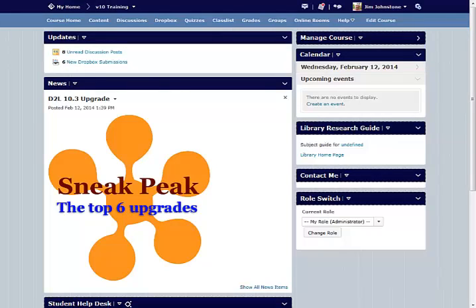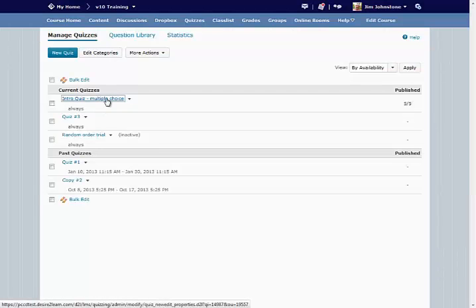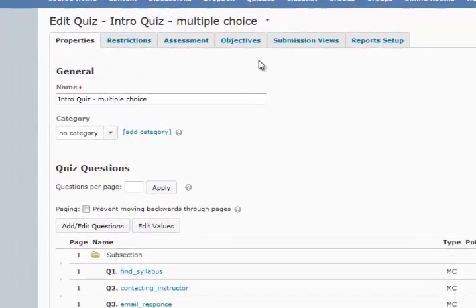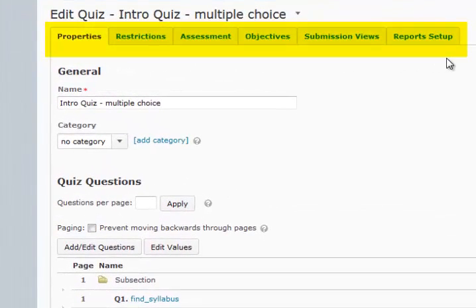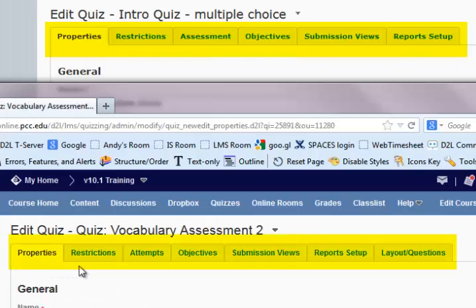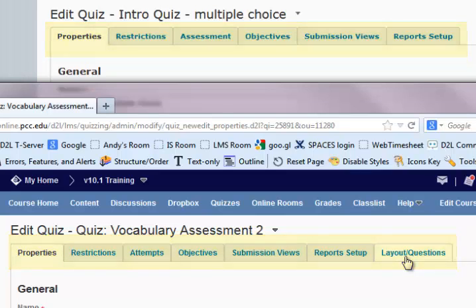When it comes to quizzes in version 10.3, there's just a couple things we'd like to point out to you. When you go into a quiz to edit, you'll notice that the menu bar, the tabs, has changed to help you be more efficient. So here are the tabs in the new version. Here are the tabs in the previous version. Notice Attempts is not here any longer, and Layout and Questions is not here any longer. So let's take a look and see what happened to these items.